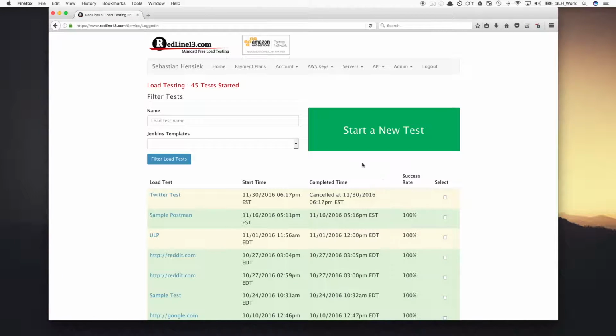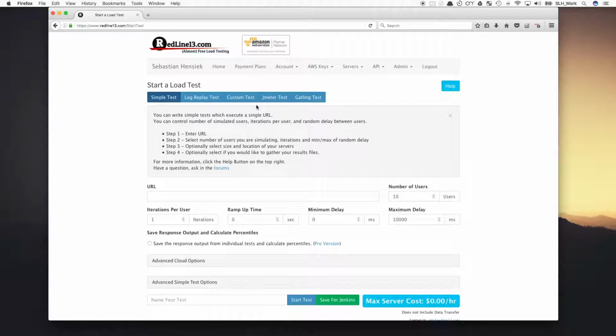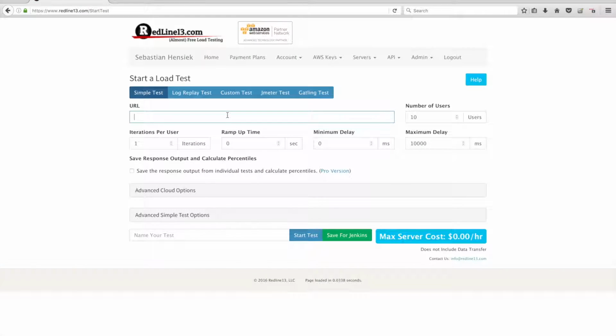And then we come to the main landing page, and now we can hit Start New Test. And here is where we'll see the various types of load tests that we can run. So now I'm going to walk us through a simple URL test.